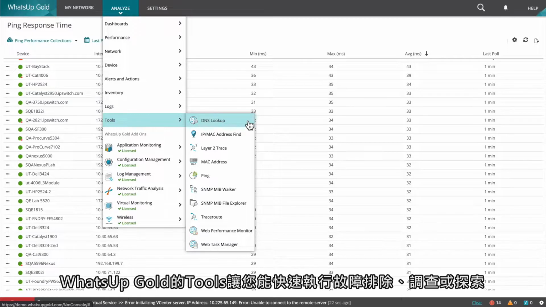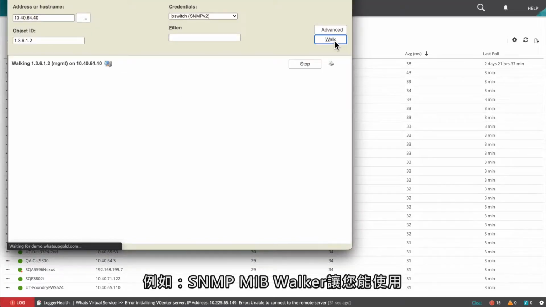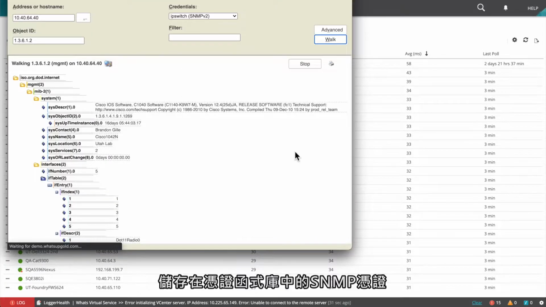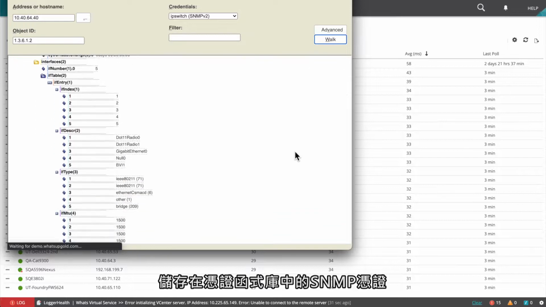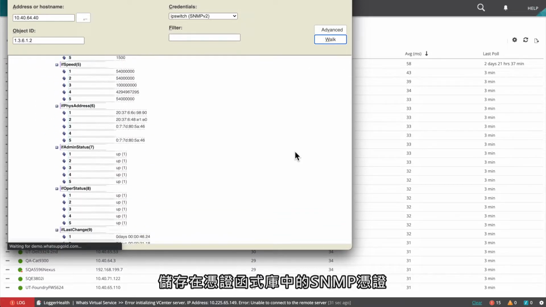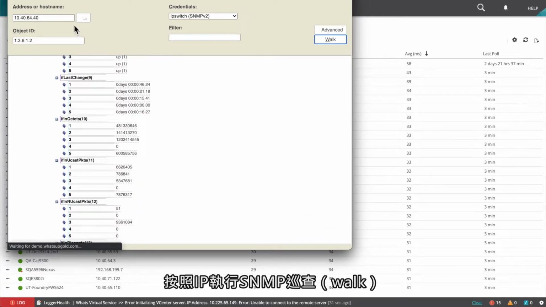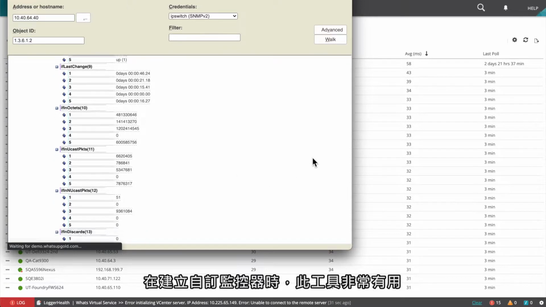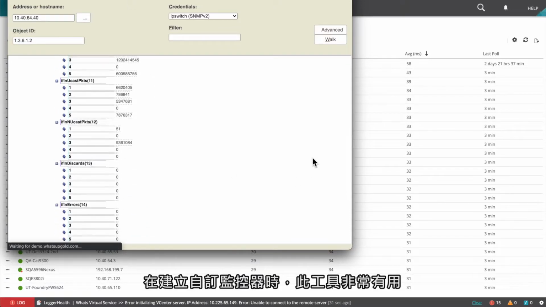WhatsUp Gold tools allow you to perform quick troubleshooting, investigation, or discovery. For example, the SNMP MIB Walker allows you to run an SNMP walk against any IP address using the SNMP credentials you have stored in your credentials library. This tool is useful when creating your custom monitors.